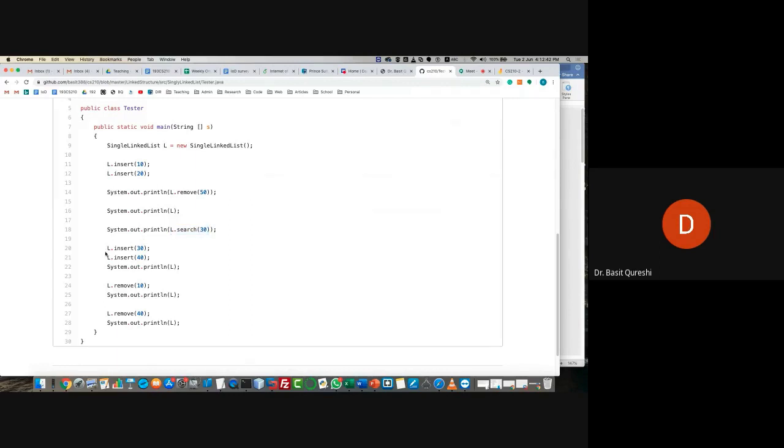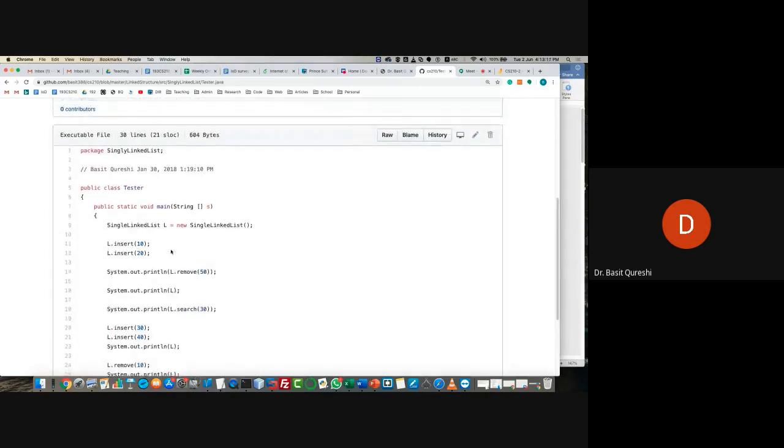And then we say L dot insert 30, L dot insert 40, then we print, and then we remove 10, and then we remove 40. So at the end, what's left in the list? 20 and what? 40? No, we removed 40, or not? 20 and 30. Yes. So what's left in the list is 20 and 30. So go ahead and play with it. Add and remove elements. Search for elements. That should give you some practice.